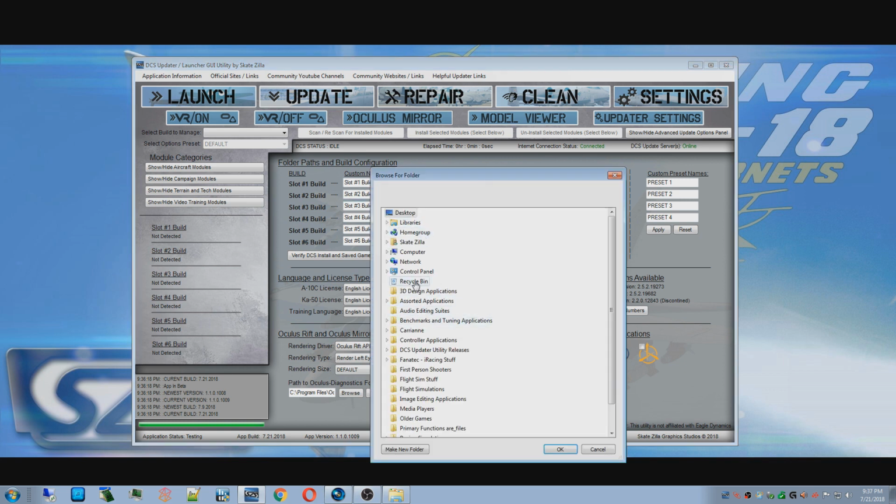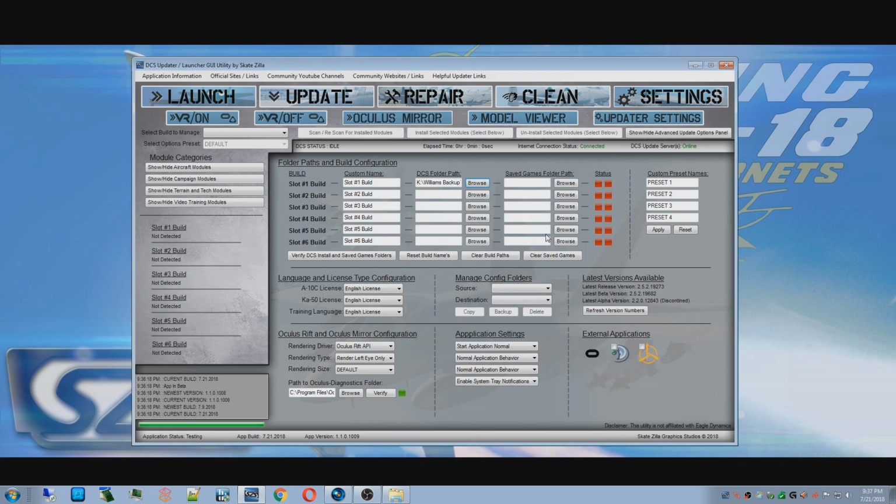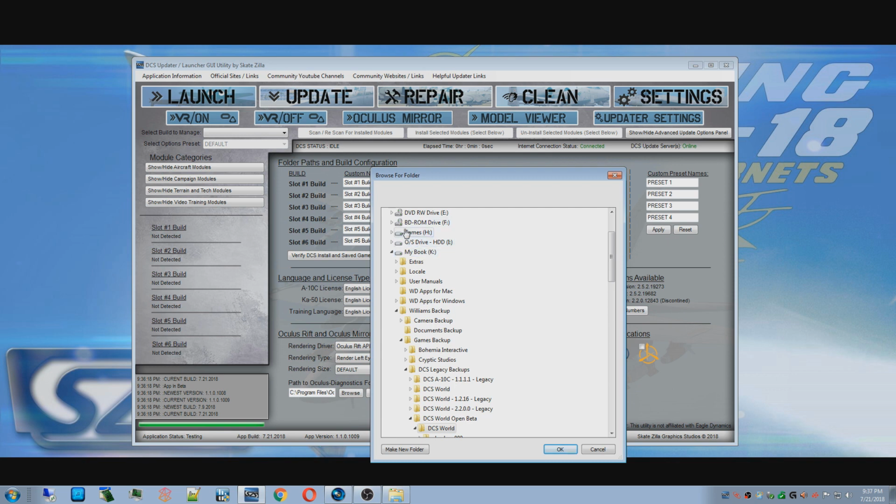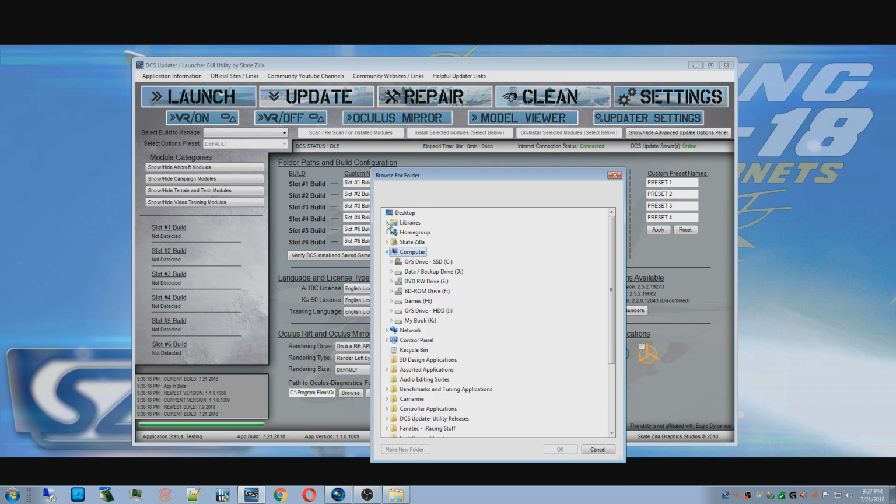So we're going to go ahead and set the first folder path to the current DCS open beta. And then we're going to go ahead and set our saved games for that as well. And then for the second build we'll probably use a Legacy 2.2 build, just for an example of how it disables certain things. So, Legacy 2.2.